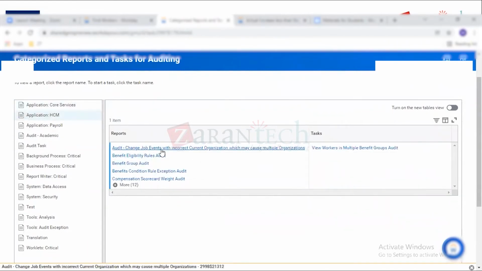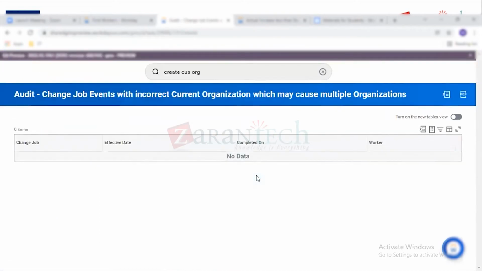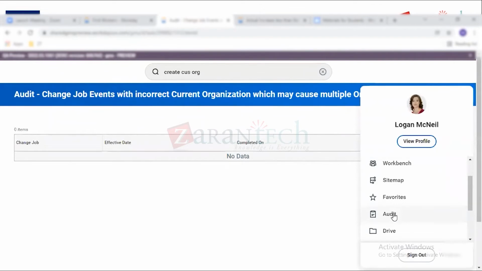It says audit change event with incorrect current organization. So I wanted to see that, and it says there is no organization with incorrect organization. All of the reports under audit are for my auditing purpose, seeing whether I misused the data or have not followed the parameters. These are all Workday delivered, and I can even give this access to a user or not, that varies. But the purpose of audit is to run a report to make sure that you followed all the process.